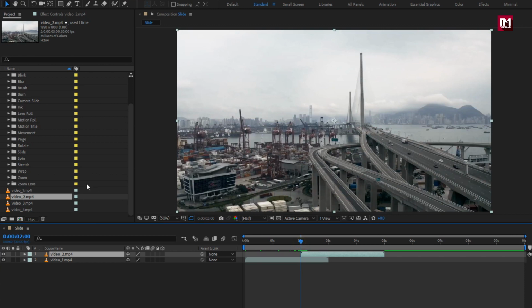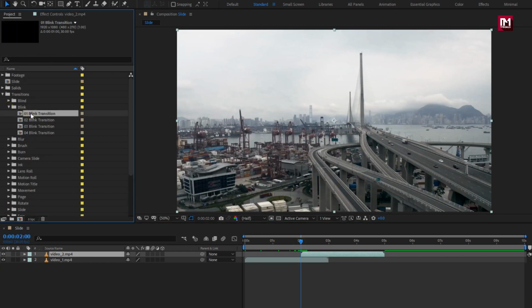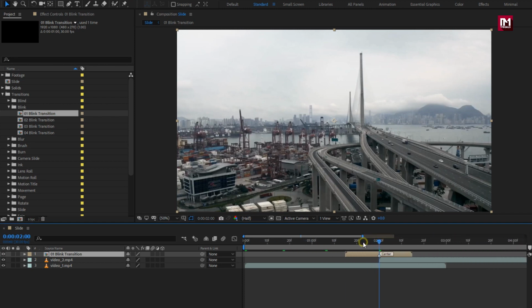Let's add the transition. Here I will add the blink transition. You can select any transition of your choice and add it to the composition. You need to place it between 2 media clips. Now select this icon for collapse transformation.